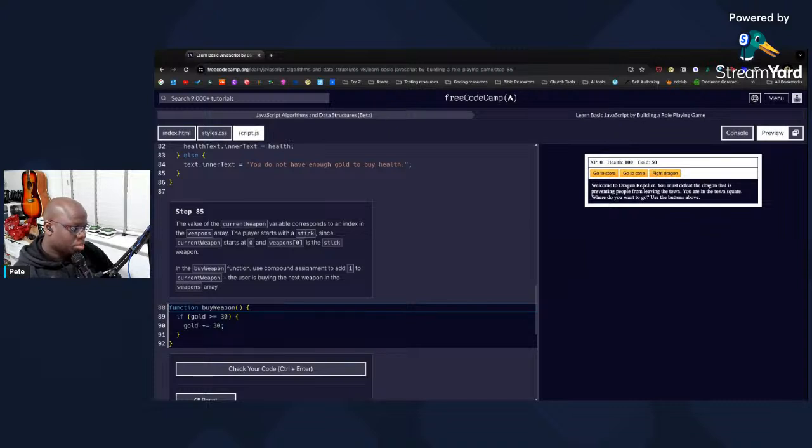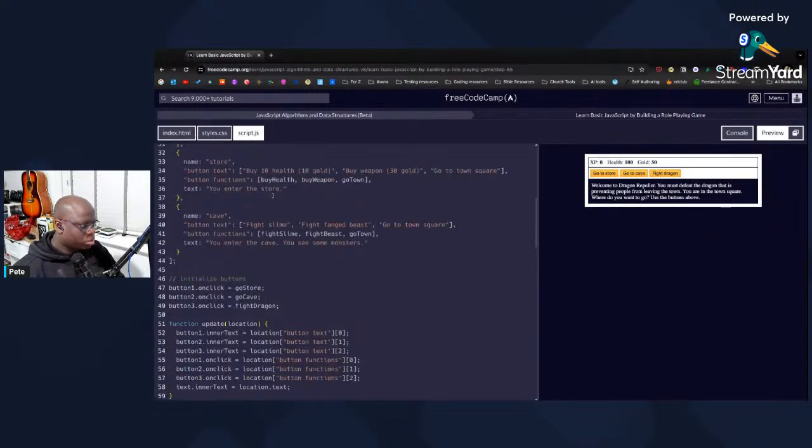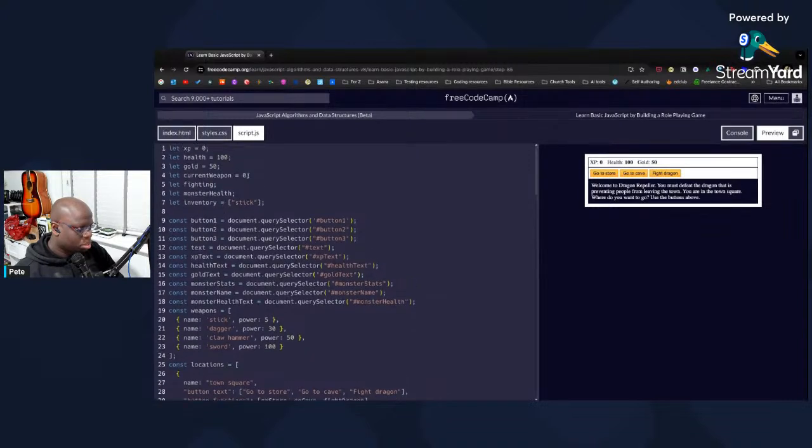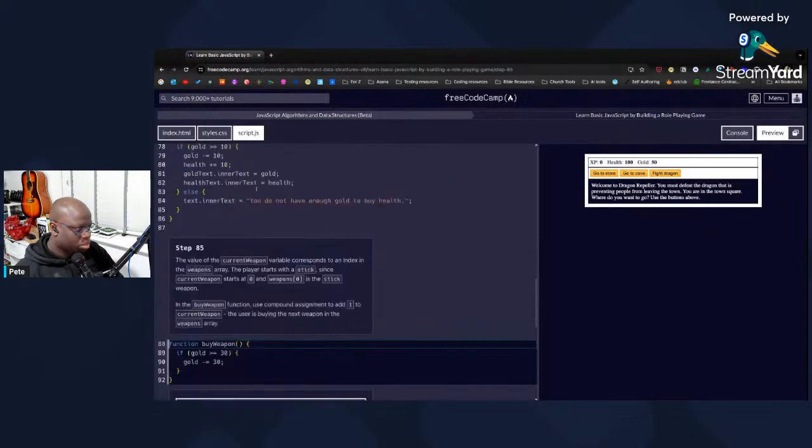The value of the current weapon variable corresponds to an index in the weapons array. The player starts with a stick since current weapon starts with 0 and weapon 0 is a stick. In the buy weapon function, use compound assignment to add 1 to current weapon, the user is buying the next weapon in the weapons array. Okay. So, where is current weapon? Current weapon is 0. Okay.